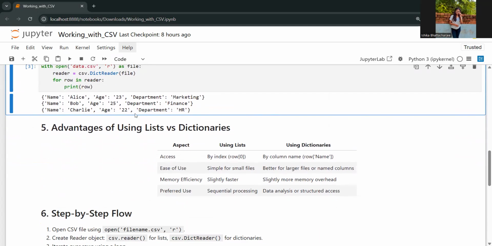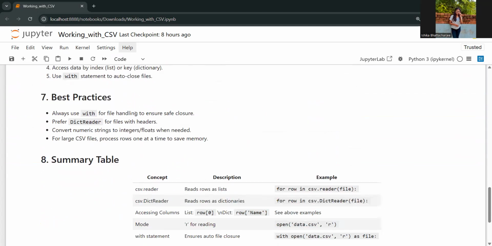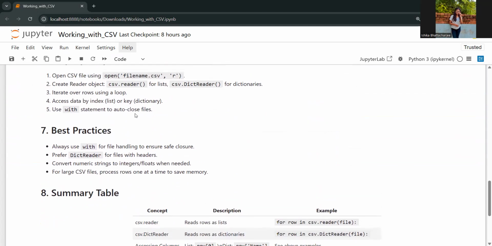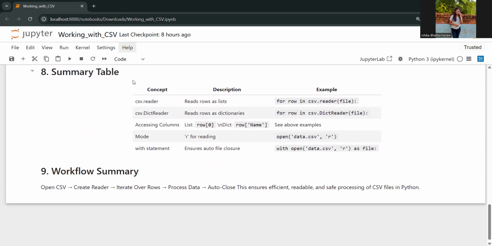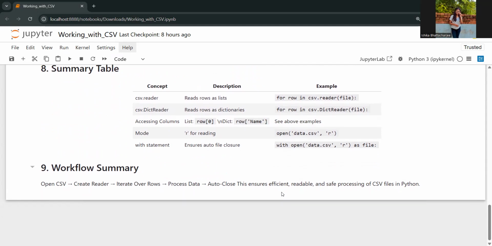We have discussed the with statement, that using it is better so that you don't have to close the file again and again. So simply the workflow would be: we open the CSV file, we create a reader, we iterate over the rows, we then process the data, and using the with keyword, we can auto close the file. This ensures efficiency and safe processing of CSV files in Python.